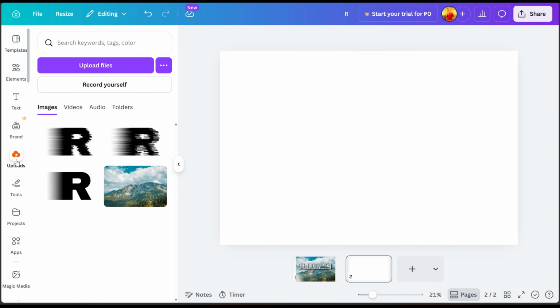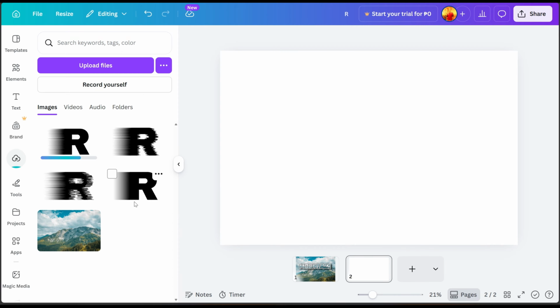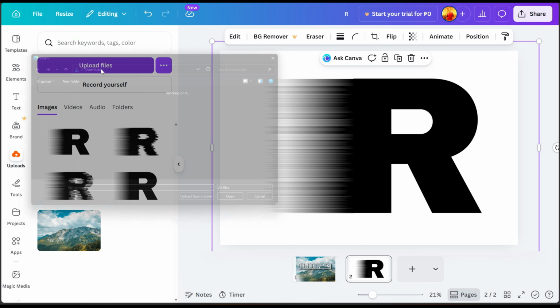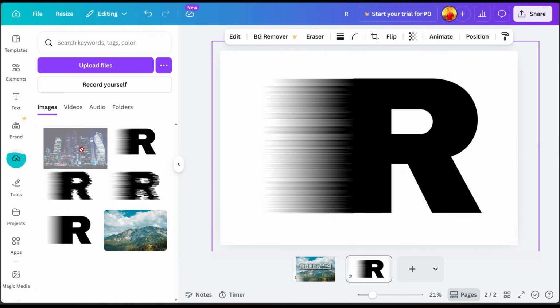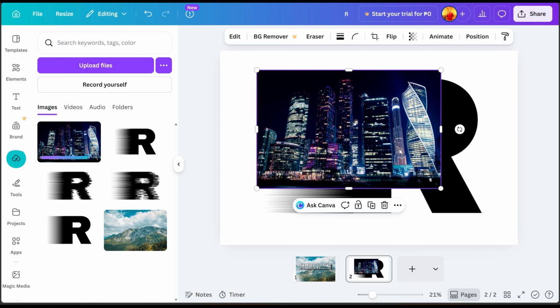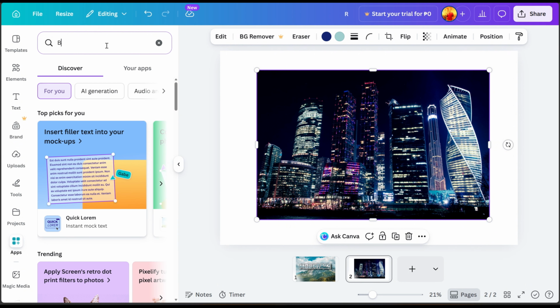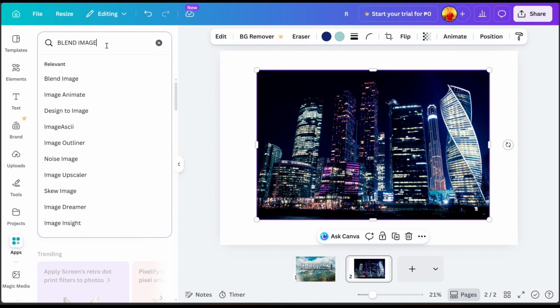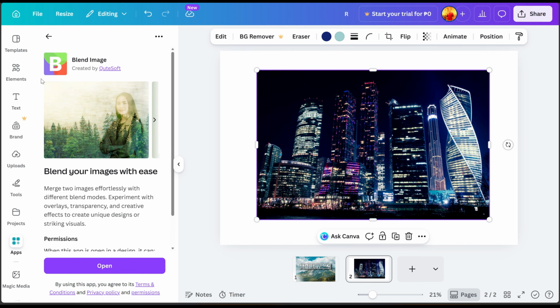Step 5. Upload the file you downloaded back into your editing page. Then resize it again. Also upload the image that you want to blend into your letter. Step 6. Go to Apps, search for Blend Image, and click this logo, then click Open.